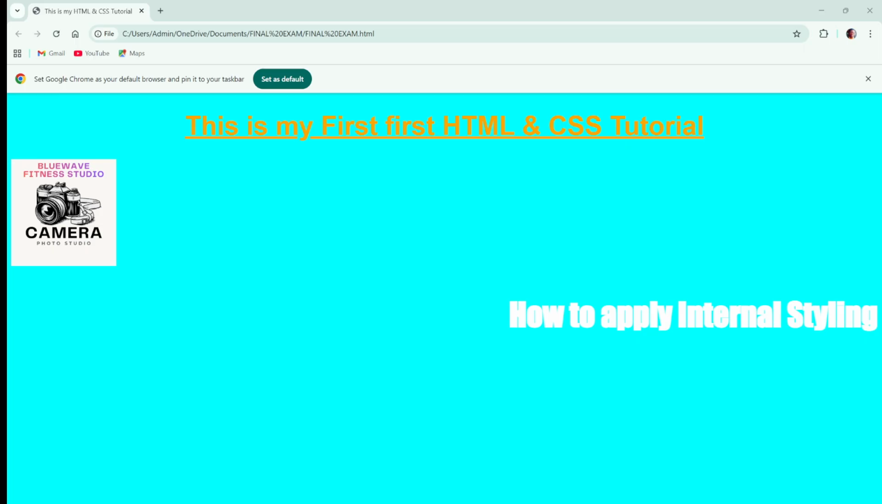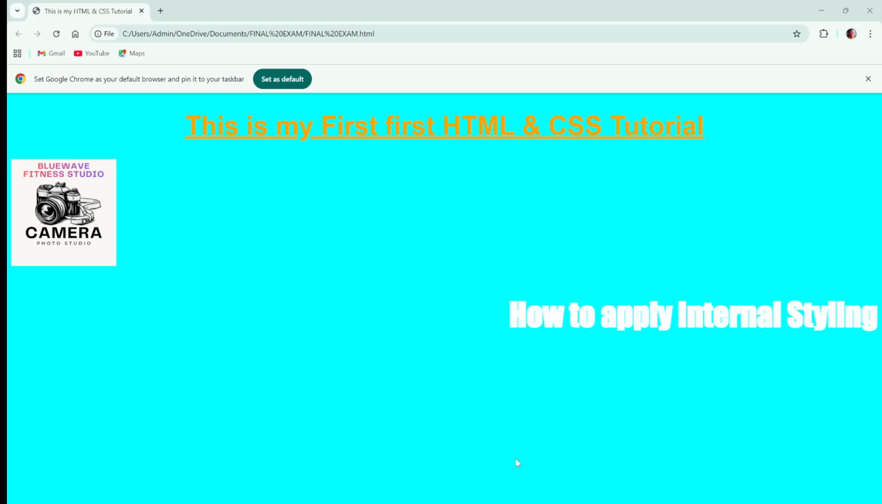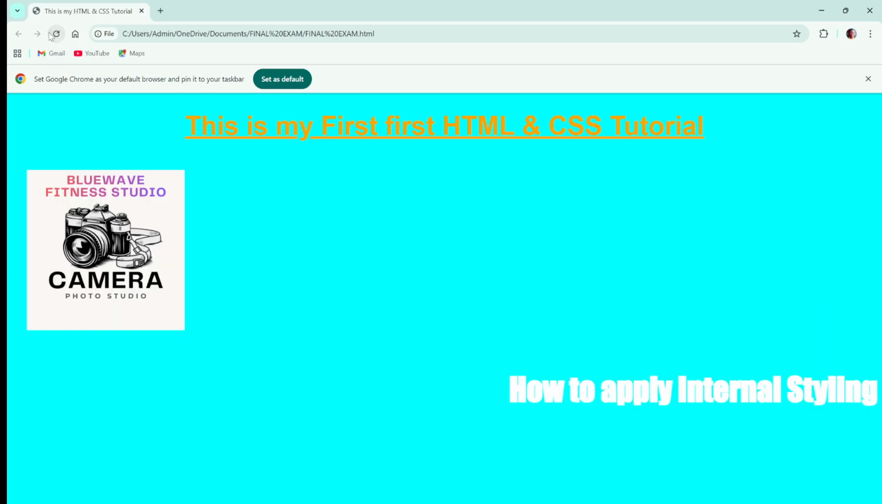Margin, both top and bottom, we say 20 pixel, 30 pixel. We save. Going to our code, we say our margin is 20 pixel, 30 pixel. Save. We go into our browser. You find that there's a space at both the top and the left. Next, we go back into our code.